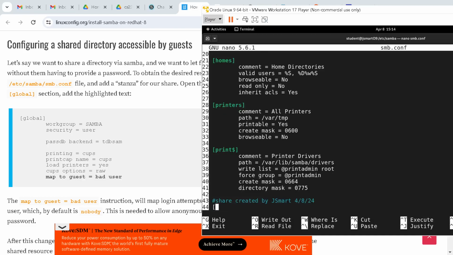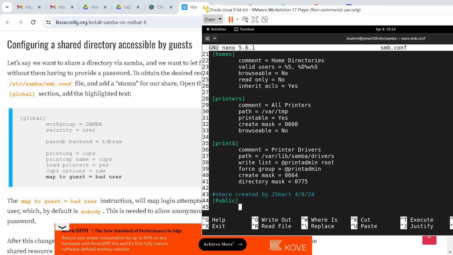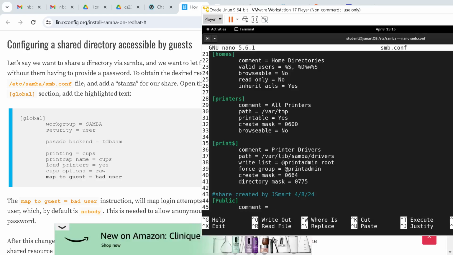Okay, the name of my share, I'm going to call it public. That's what I put in square brackets. If I want a comment to go with it, that would be the description we see in Windows. I can say comment equals, and let's call it public share from Oracle 9.4 using Samba.